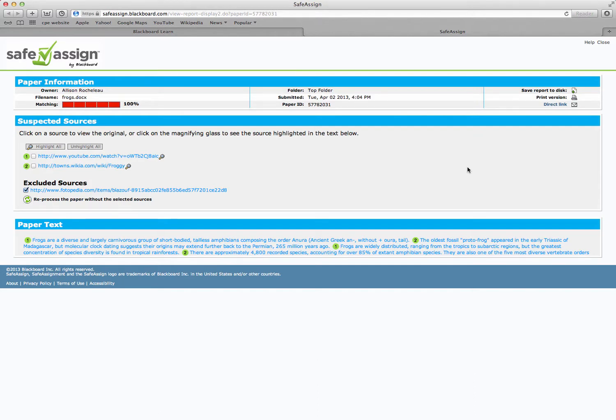SafeAssignment reports are divided into 3 sections: the paper information, the suspected sources, and the paper text. The report information lists data about the paper, such as the author, percentage of matching text, and when it was submitted. This section also includes options for downloading the report, emailing the report, or viewing a printable version. The printable version is the most effective view of the report for users that rely on assistive technology to access Blackboard Learn.